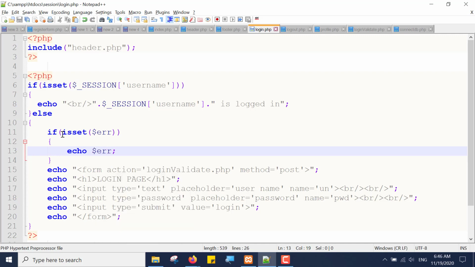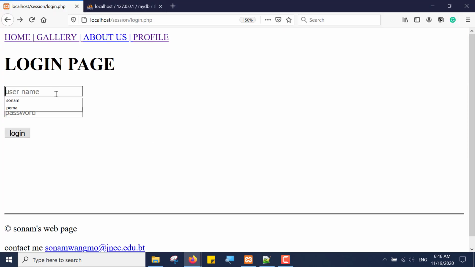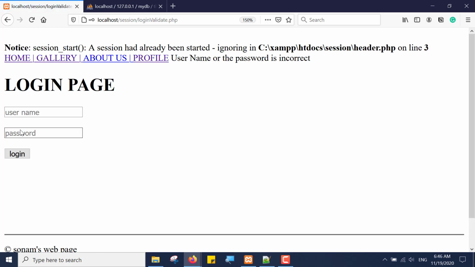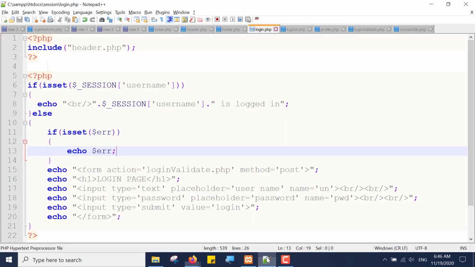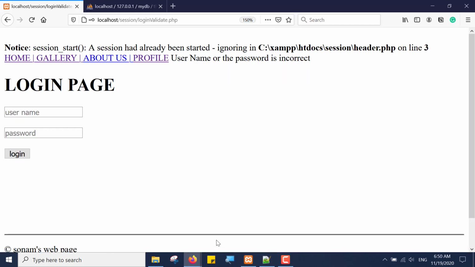If it is set, if not, do nothing, only if there is an error, right? Okay, so let us try. So now it is wrong. One, login, session start, line number 3. So we have started the session in login. It seems that in this example it's saying session has already been started. That's because I'm in login validate, right? So in login validate, I have started the session.